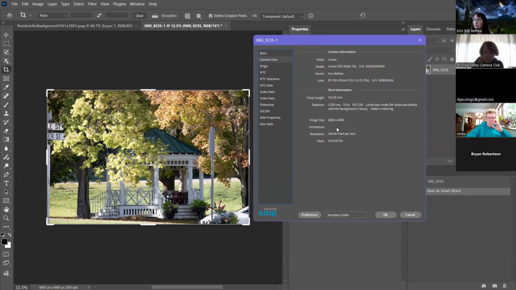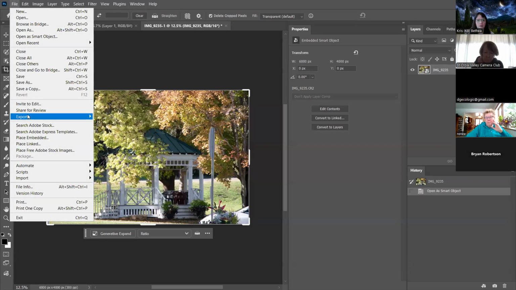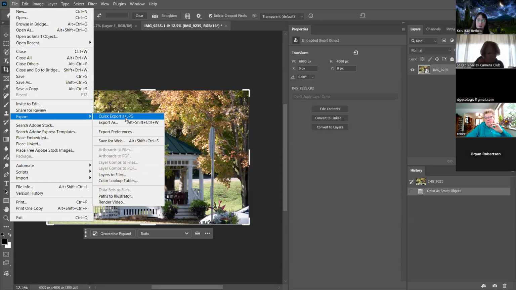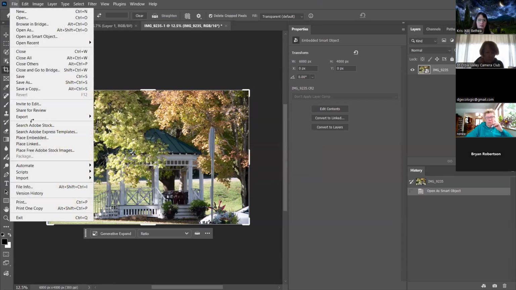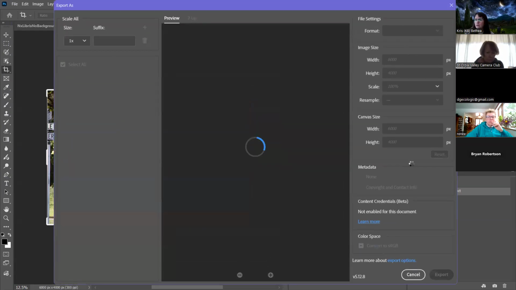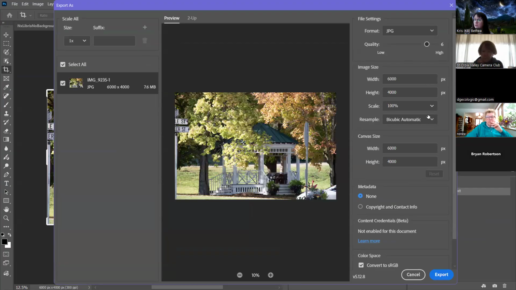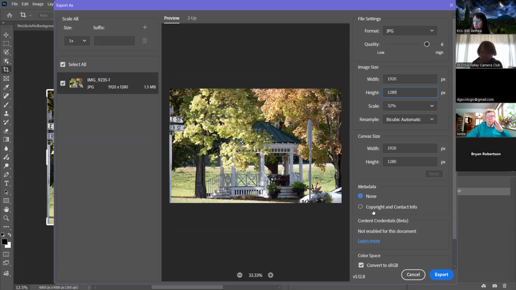And there it is, image size 6,000 by 4,000. So we will want to export this. Depending, you can do a quick export or you can do the full export. No, we don't want to do a quick export, that's right. Export as, there we go. And then we want to change the width to 1920 and it will adjust.